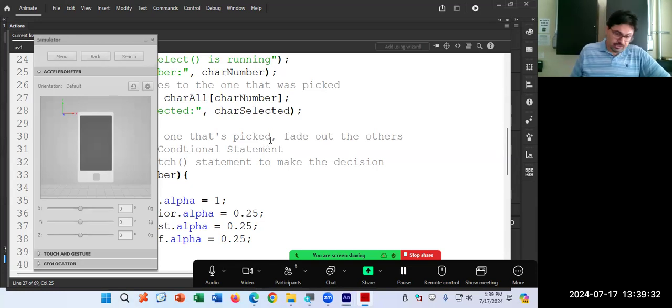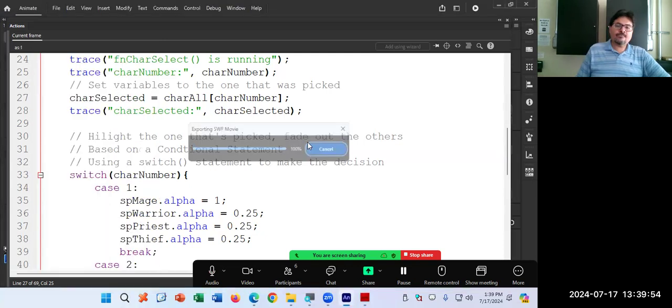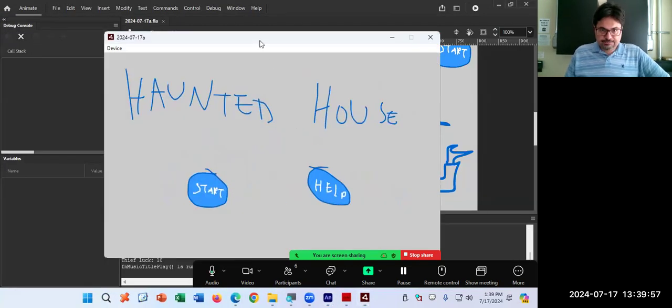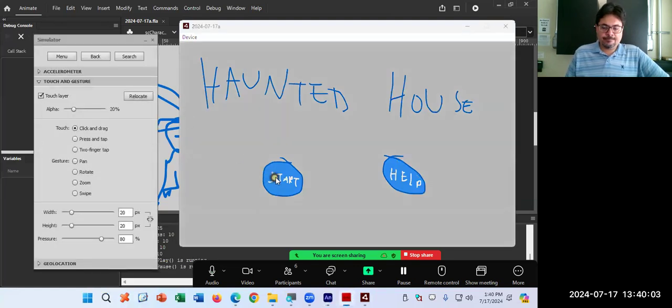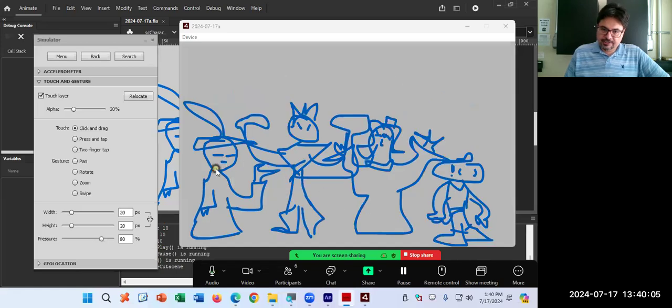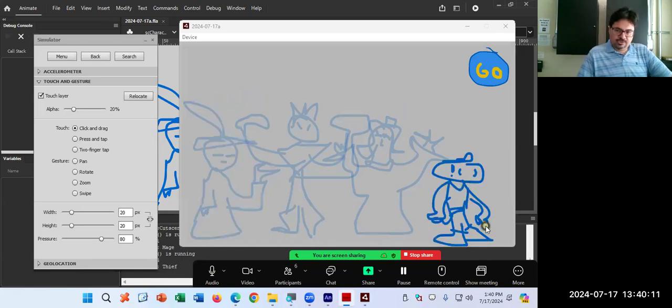The button to proceed should appear. It'll be hidden when the level starts. Here we go. No crash. Right, so I start, I go to the character select, I click on a character, the other ones fade out. The go appeared. Actually, I want to go with this character. The other ones fade out.